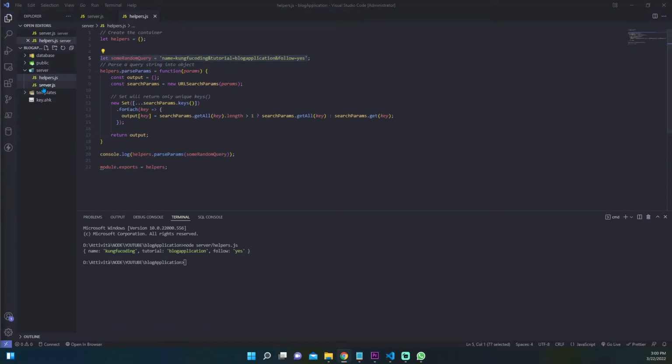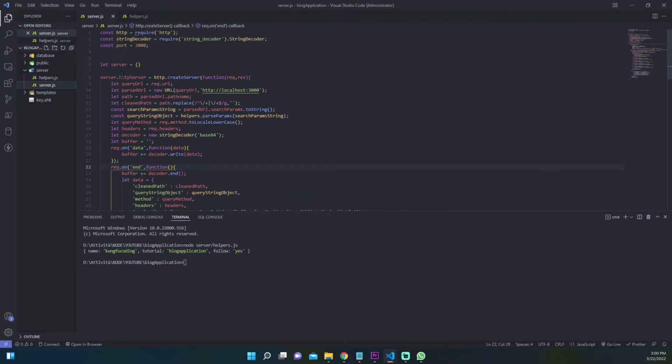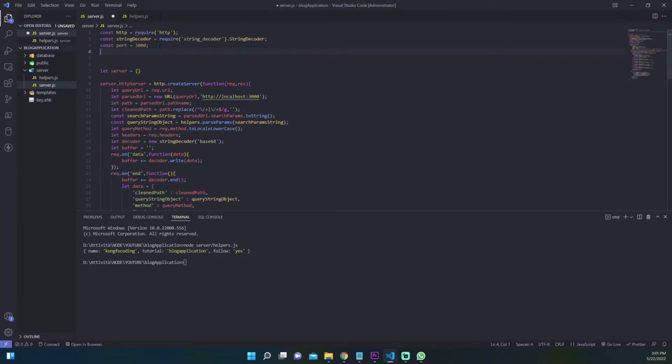So now let's go back to our server.js file. First of all, we need to link our helpers.js file with our server.js file because we want to use our parseParams function. So we can say const helpers is equal to require helpers.